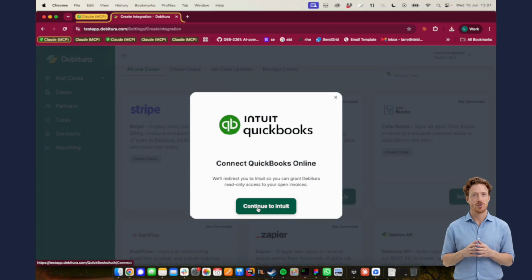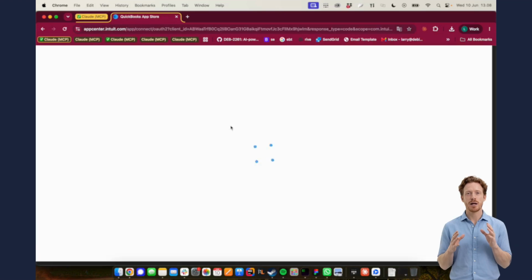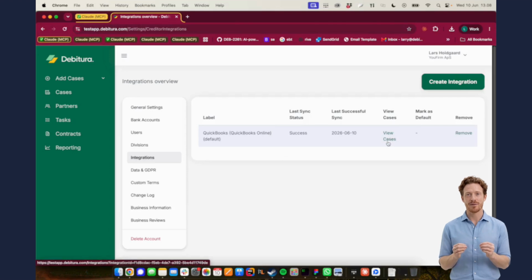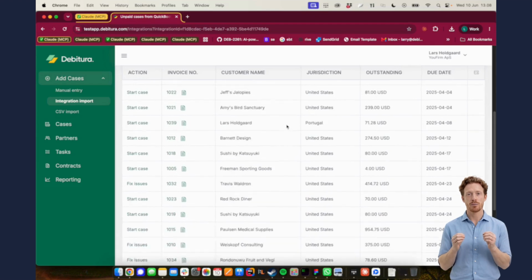You need to be logged into QuickBooks already, otherwise you'll be prompted to log in. Now I'll click Connect to Intuit to set up the integration. After a few seconds, QuickBooks asks you to connect if you haven't before, and now it's set up. Click View Cases to see all the open invoices imported from your QuickBooks account.